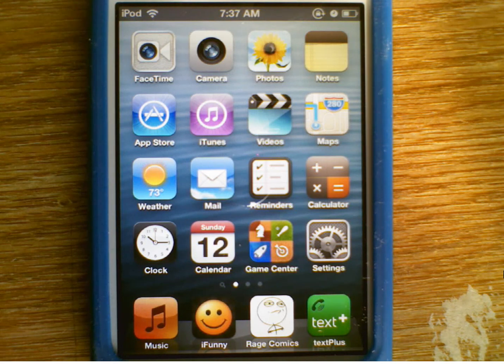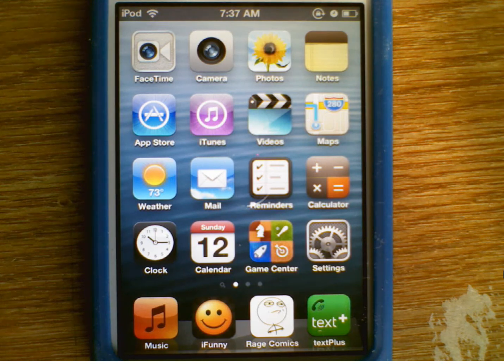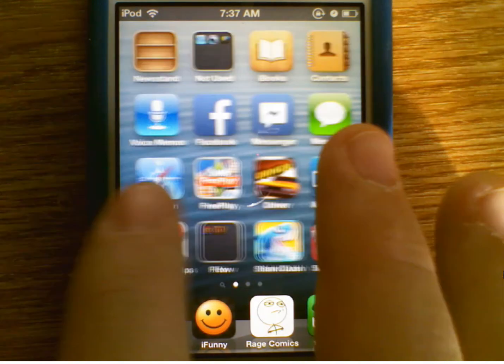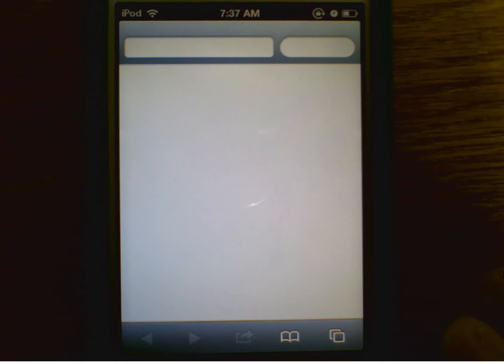Today it's going to be obviously about iOS, as you can see on the screen. I thought today I'd go through some tips and tricks of iOS, namely Safari. I thought I'd take a look. So let's go to Safari, and we'll open it up.